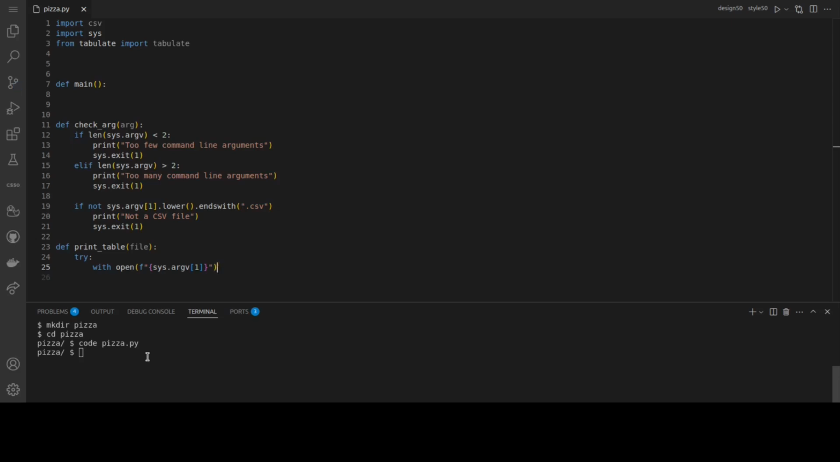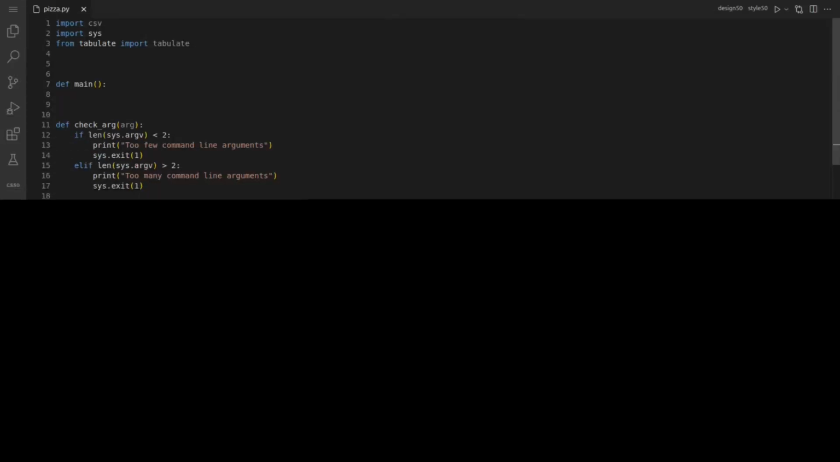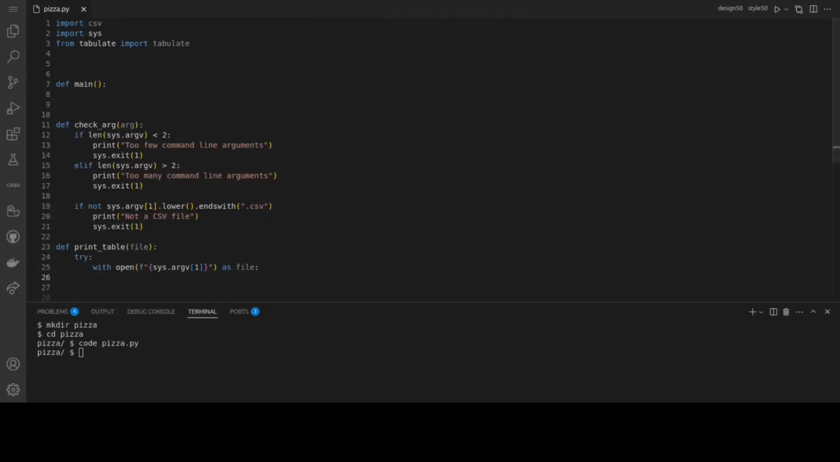So we have this here. We're going to be opening the file we're going to be using, which will be the sys.argv, the second argument. So we're going to be opening it as file as well. It could be any other. So let's continue.